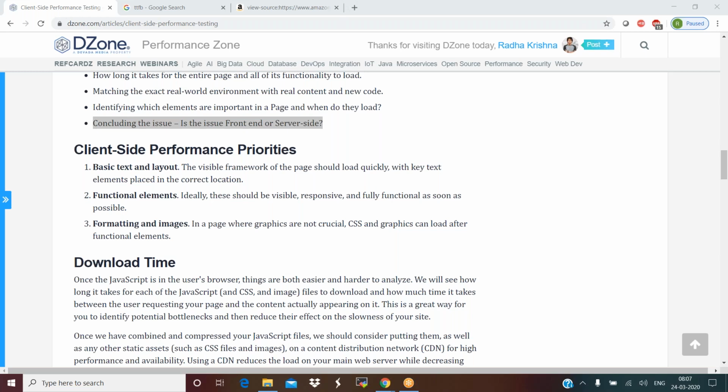Most of the reason why we would like to talk more about client-side performance testing is only for the sake of interest, nothing else. Because if someone asks you what are the different performance priorities or what do you actually check from the client side, you only check the page load time, page rendering time, the basic text layout, and whether the different functional elements are fully functional or not. And you see whether all the images are properly displayed or not.